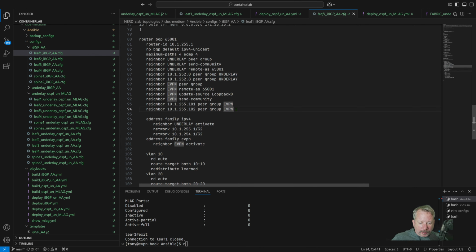And then on the spines, because it's a route reflector, there's two things we had to add. One was route reflector client, and the next one is next hop self, because our next hop will be the spine itself. If you don't put the next hop self in there, it won't work. Ask me how I know.